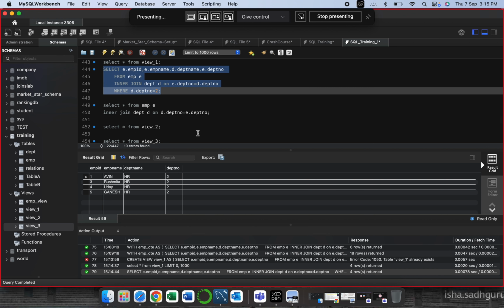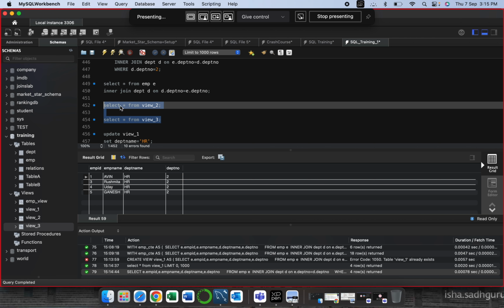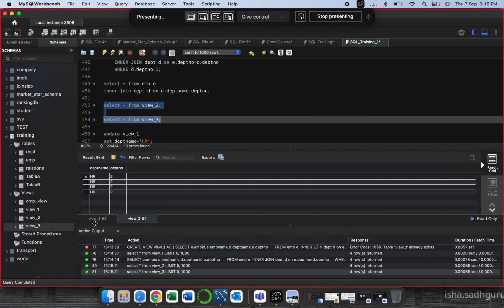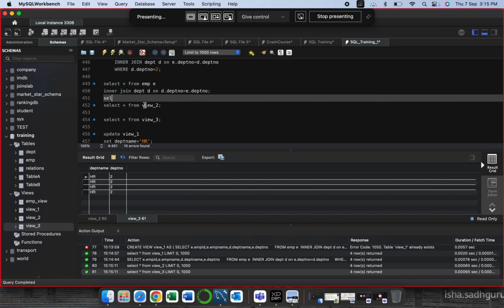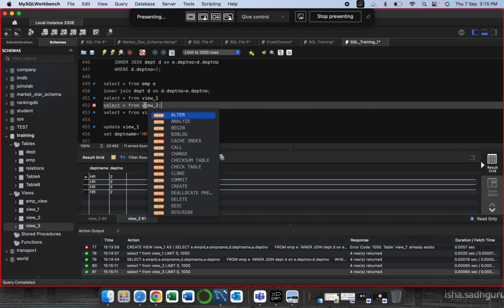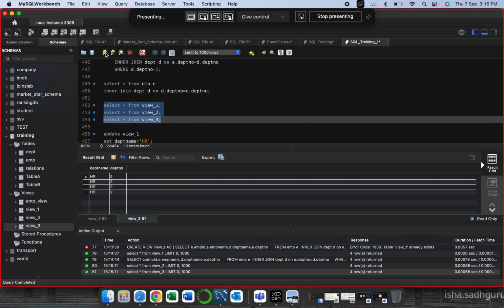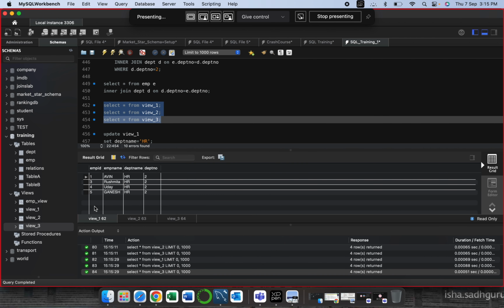Now, this is what I have in my view 2 and view 3. This is view 2, this is view 3. I'll show you view 1 as well. Select star from view 1. Okay, when we run these three, we get the results over here. This is the view 1 output, I have 4 columns. In view 2, I have 3 columns. In view 3, I have only 2 columns.